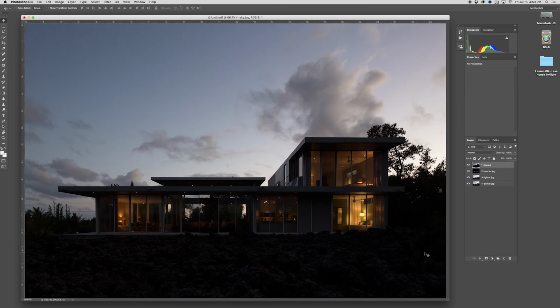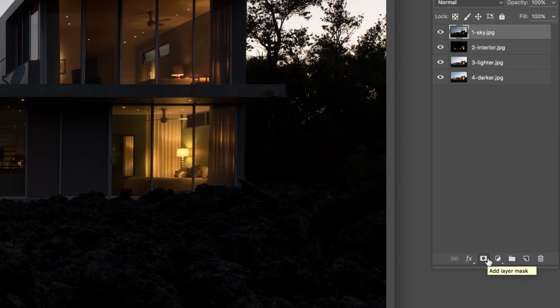This is essentially a non-destructive way to erase and reveal one layer to show or hide what's above or below it. So by adding a mask to one layer, I can again erase some of that upper layer and show what's on the layer beneath it. In Photoshop, there are many kinds of masks and many ways to make them. The most basic way is to come down here and click on this Add Layer Mask button.